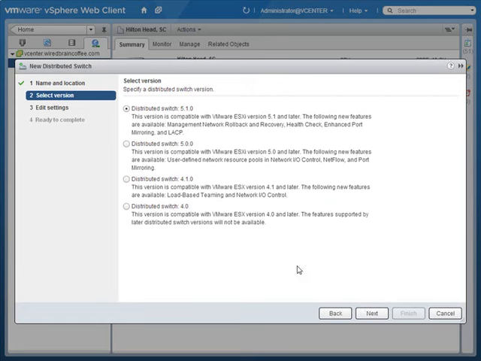And then there's something that's slightly different here, of course, the version of the vSphere distributed switch. So notice how the versions of the vSphere distributed switch have increased over time, and the latest version, now with vSphere 5.1, is, you guessed it, distributed switch 5.1. So it says this version is compatible with VMware ESXi version 5.1 and later, and has the new features that I just got done talking about, things like management network rollback and recovery, health check, enhanced port mirroring, and LACP. So that's the type of switch that we're going to create.